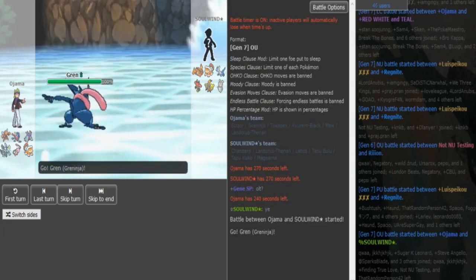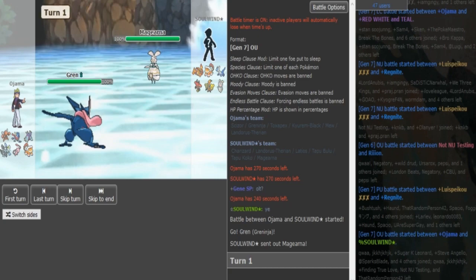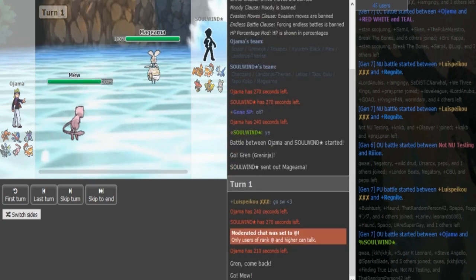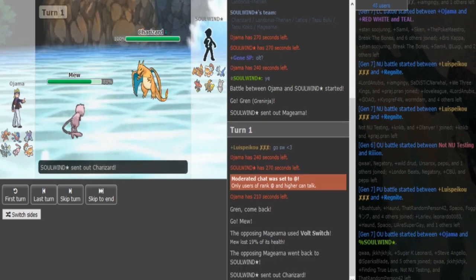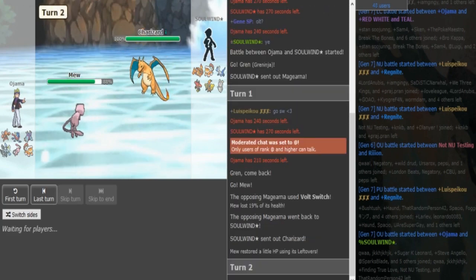We're here with OLG round 3 loot bracket. We have Ojama versus SoulWind. We do see turn 1. He leads off with a Greninja. He doesn't want to give SoulWind any information on which type of Greninja he is, so he doesn't go for U-turn in case he's Scarf. Like, we don't know yet if he's Scarf or Ash.